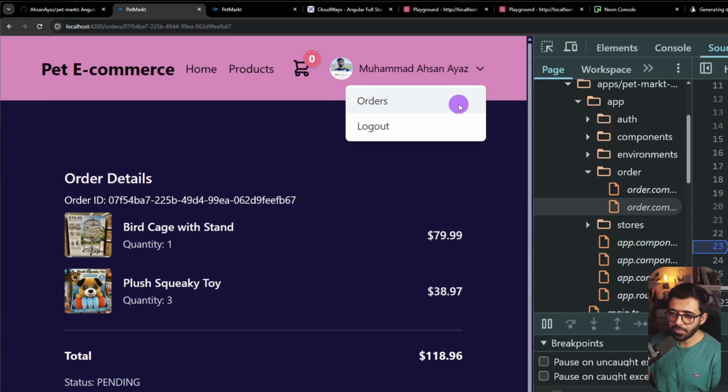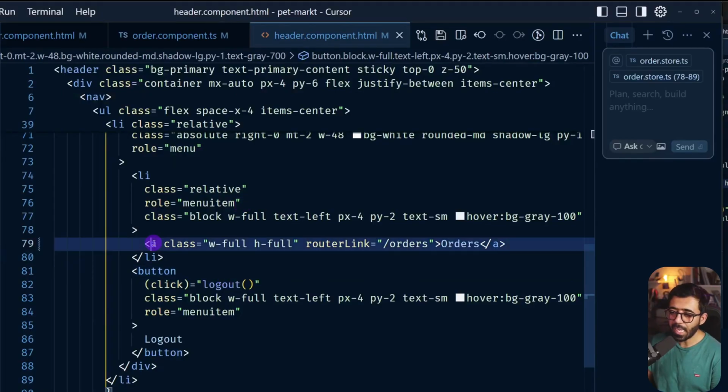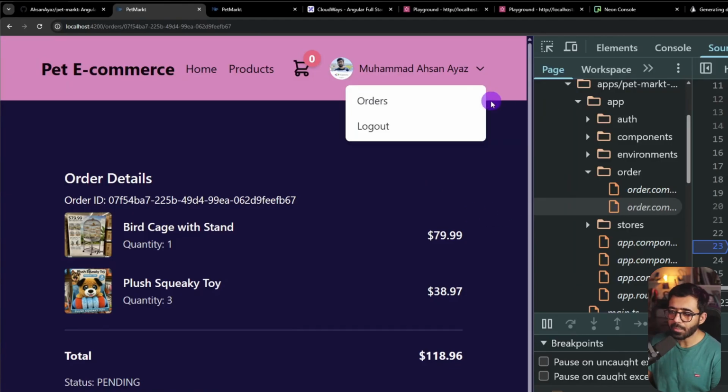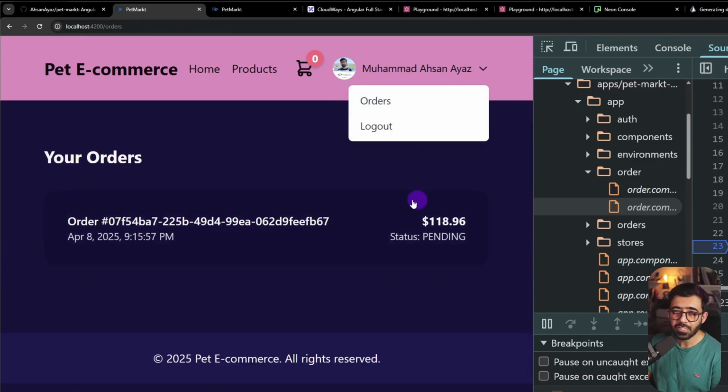Now, if I open this, you can see that still this is not a link. If I mouse over here, then I can click and go to order. So if I click here, nothing really happens. If I click here, it works. And that is because anchor tag by default is not blocked. So we're going to call it block here. And now if I go here and mouse over, you can see that the cursor changes as well, just like this. And if I click here now, we essentially go to the orders page.